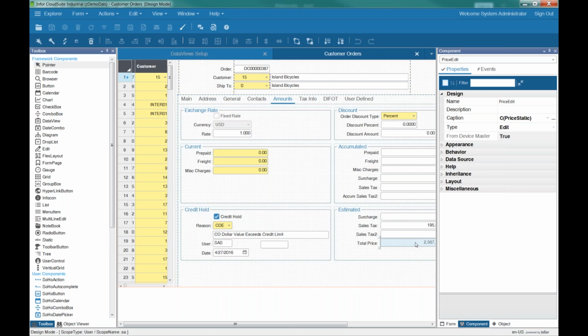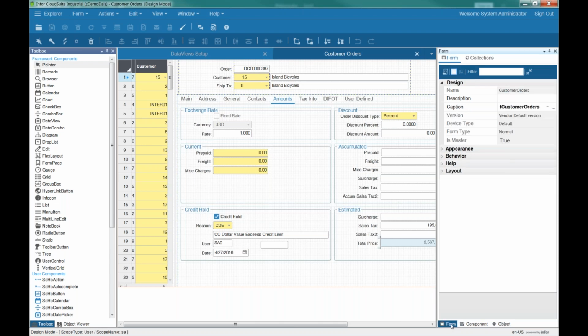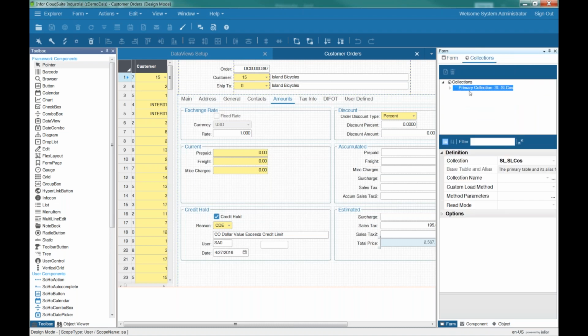The first thing I actually want to do is, what is this? What's this collection that I'm looking at? Because it is an IDO or a series of IDOs that I'm pointing to. And as we looked at our little layout, my IDO that I'm looking at, if I go down here to form, up at the top, you've got collections. The primary collection is the SLCOS, SyteLine Customer Orders. It's prefixed with SL dot, but don't worry about that. It's the SLCOS that I'm looking for.